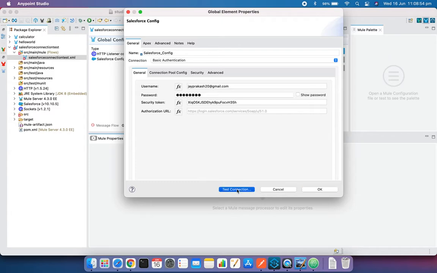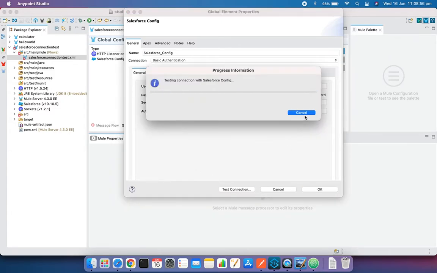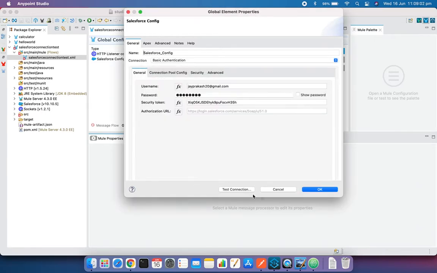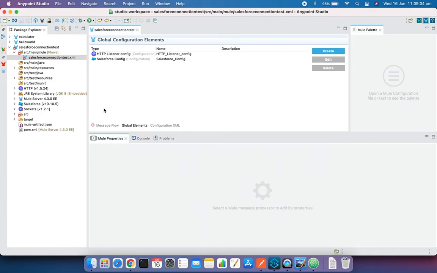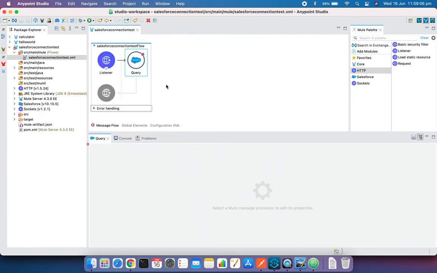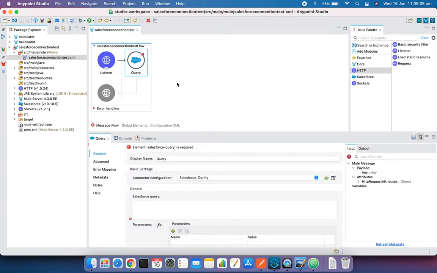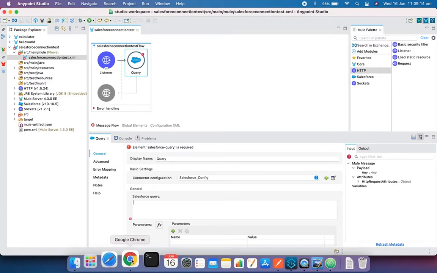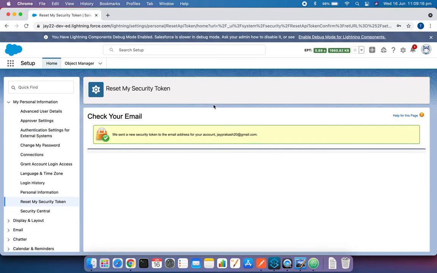Now let's test the same thing further. We have tested this because I clicked on test connection, and the connection is successful, so it means our API will be able to establish a connection. Now I need to get this query. Let's see how we can get that.